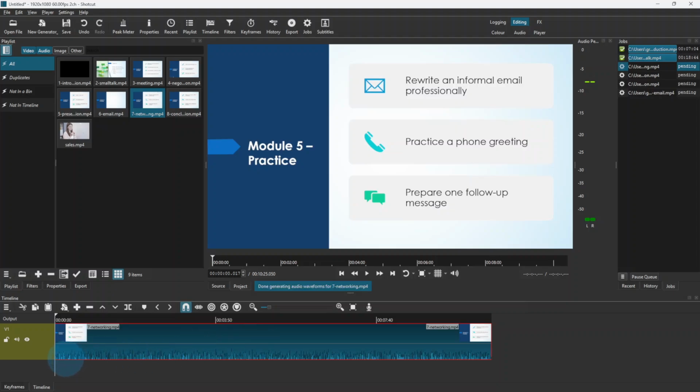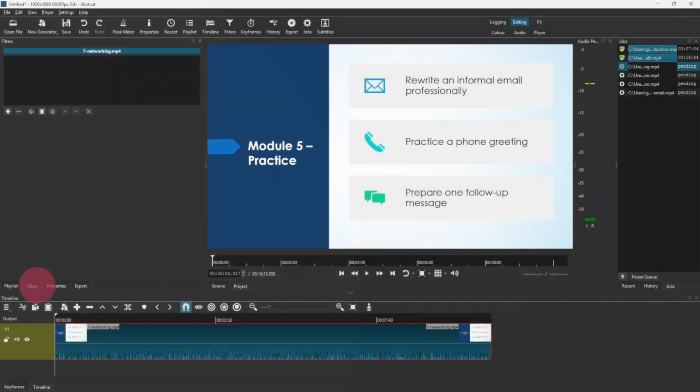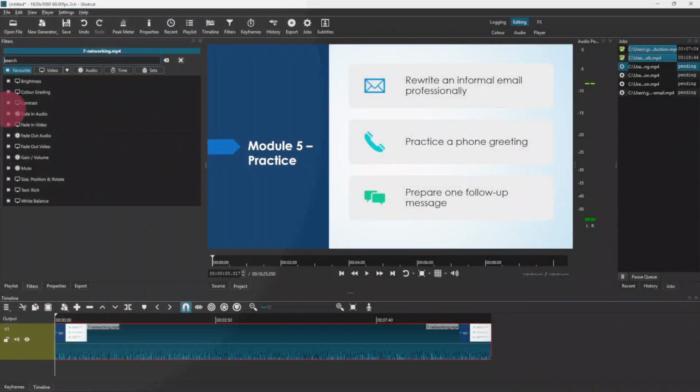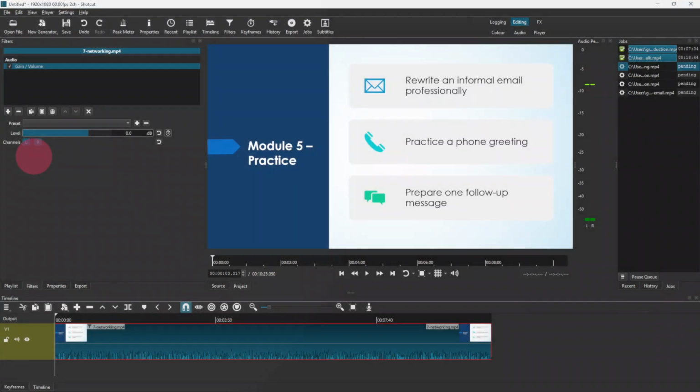And once the audio levels are visible here on the timeline, make sure you've selected the right video and we can increase or decrease the volume. So to do that, we will go in the Filters tab. From the Filter tab, click on Add a Filter. And here we will select the Gain Volume filter.